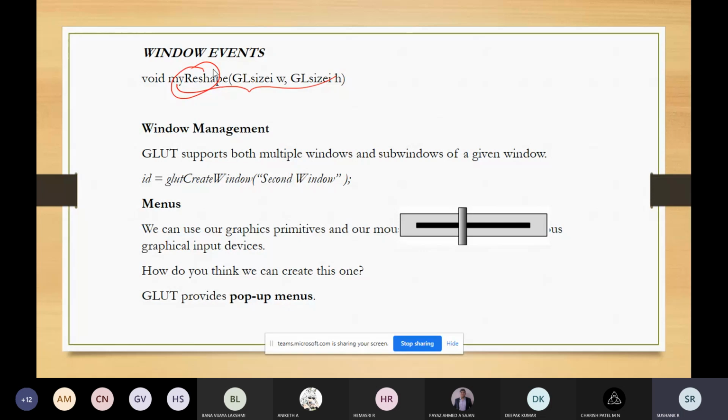So this function I can pass as a parameter to the inbuilt function which is given by glut reshape function. For this glut reshape function, I'll pass the name of this function, my reshape. It is similar to the display. Inside the display function, we'll create a function by the name display, and we'll write the logic for displaying the lines, points, or squares, something.